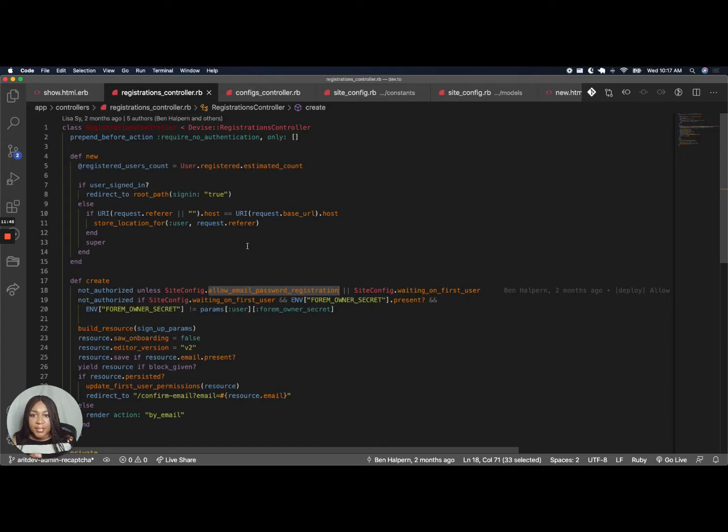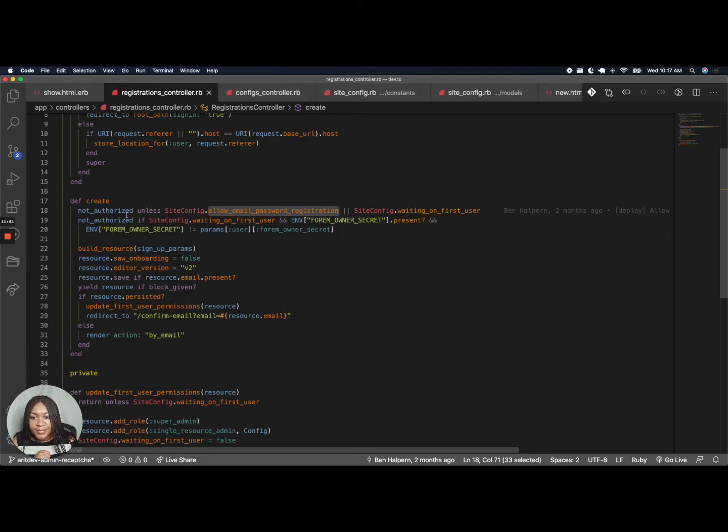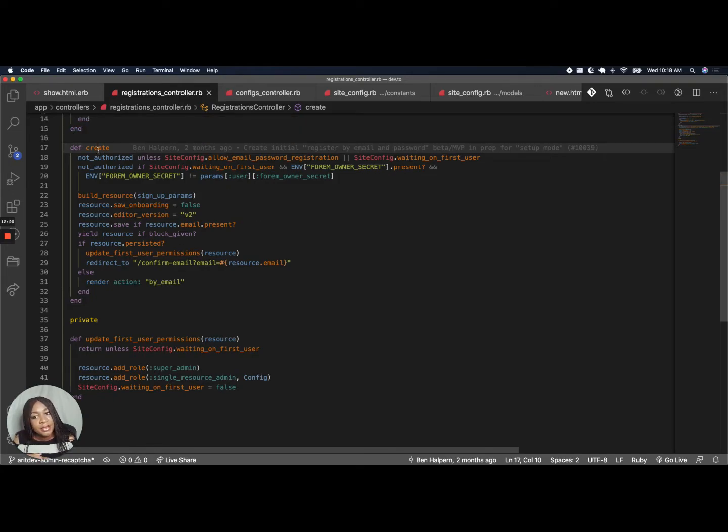This is basically the controller that governs email sign up, and we have some blocks here. The create action, which is creating the user account using email and password, is not authorized unless allow email password registration is true or the site is waiting on the first user. We're probably going to come back to this file, because if we enable ReCAPTCHA and ReCAPTCHA hasn't been completed, then we definitely don't want the user to be created, right? So we're probably going to be working in this file. So I'm going to leave it open.